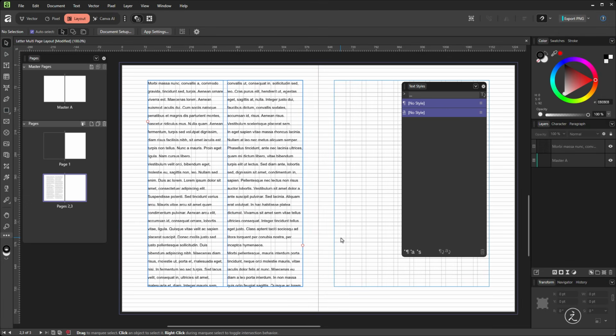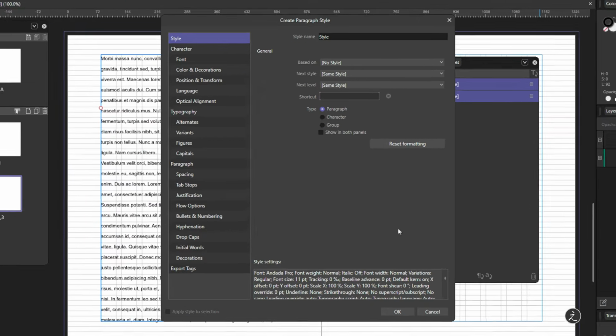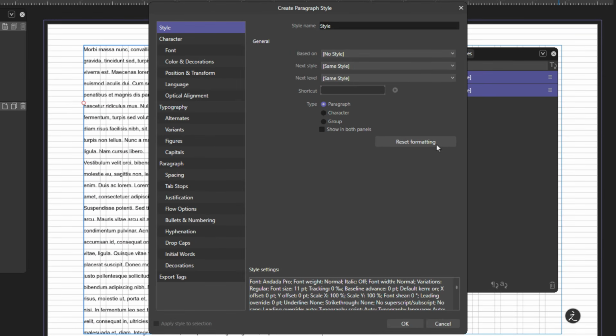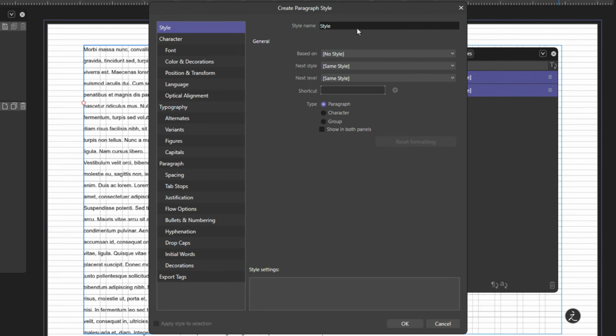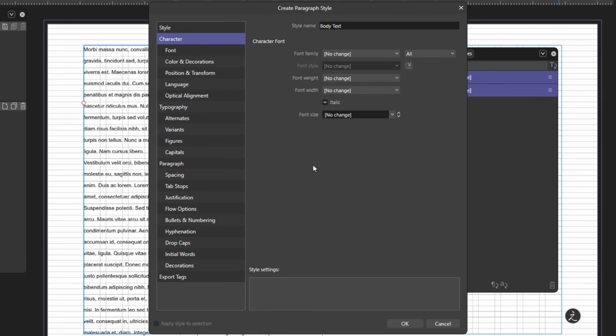Now that we have no styles coming from Affinity Canva, it's time to create our first custom style, our first paragraph style. So at the very bottom of the text styles panel, right here, we'll click on the icon to create a new paragraph style. For the style, I'll make sure that I reset everything because I want to start from the very beginning. I'll give it a name of body text. This is not going to be based on anything, so I'll go ahead and move into the character.